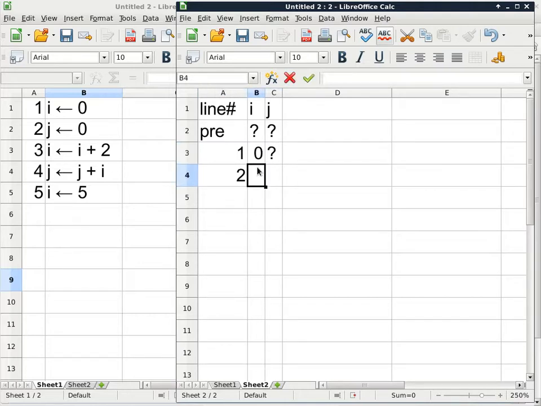And this is line 2. After line 2, what will be the value of I? 0. 0, because we are not changing I at all on line 2. And the value of J is 0. At the end of line 3, what will be the value of I? 2. Okay, maybe question mark? Nope. 2. It's 2. Okay.